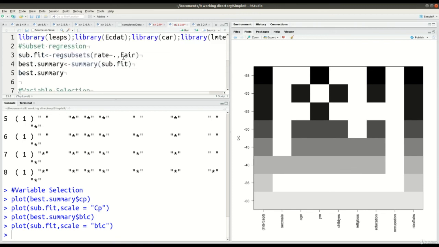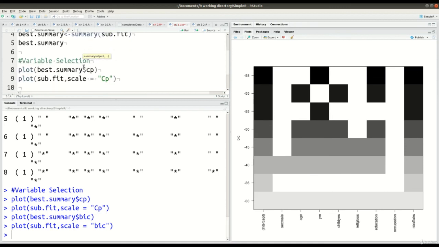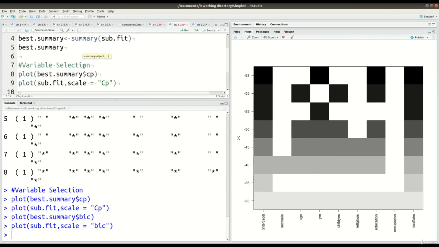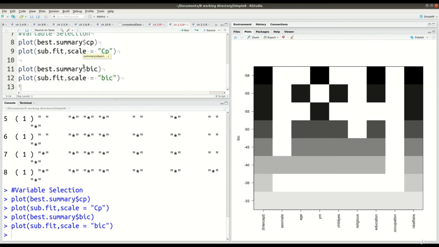So in this video, we got a peek at how to actually do a best subset regression analysis. You start up here by using the reg subsets function. You have to save the summary for future purposes, and then you can do the variable selection through looking at plots. After you've done that, you now have insights into how you might want to make your final model, which is what we will do in the next video.